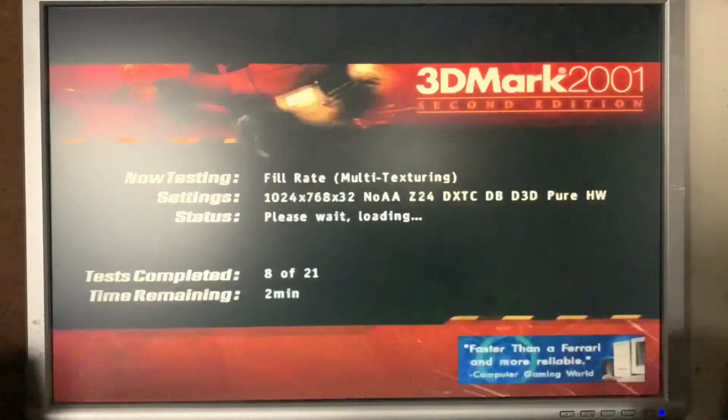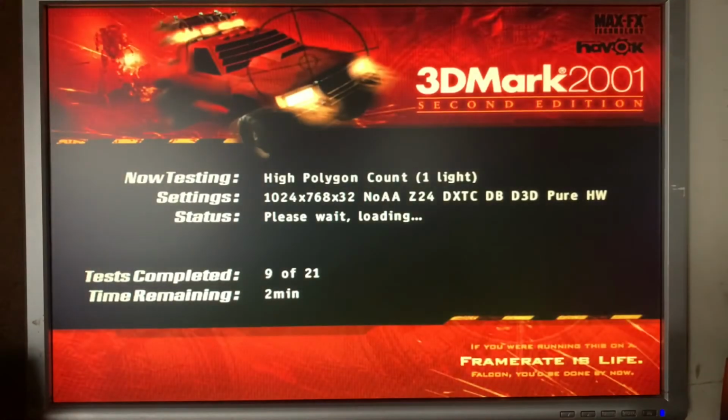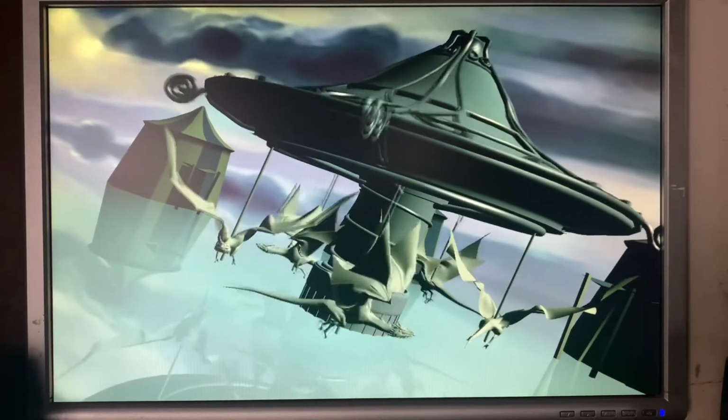Also, I have something in mind now. Probably will do a comparison between Radeon 9550 and FX5200 and 5600. Later date.